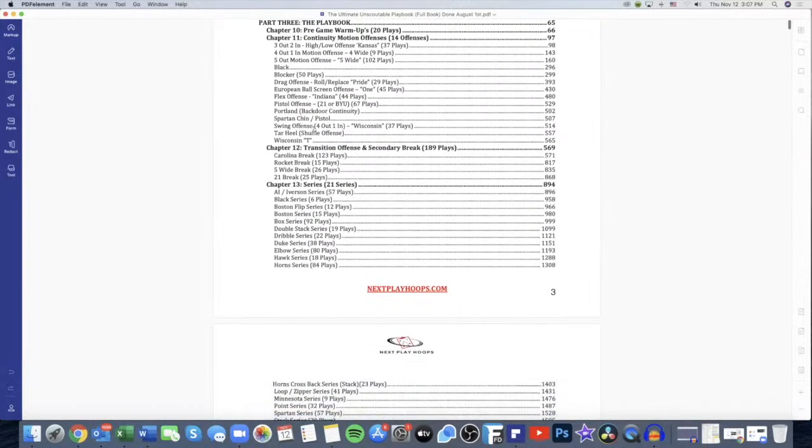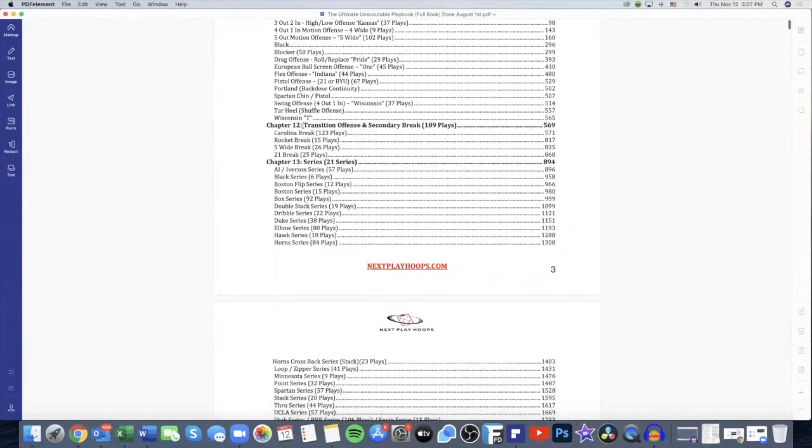And once you go through that and do that, then we're going to go on to chapter 12, and then we're going to pick out our transition offense and our secondary breaks. We give you 4 different secondary breaks to choose from that transition from your primary break right into your secondary break and easily flow right into some of your continuity offenses.